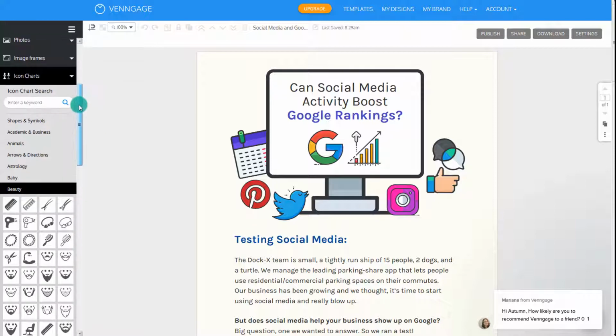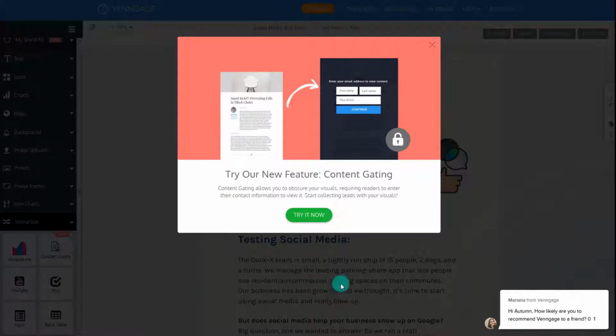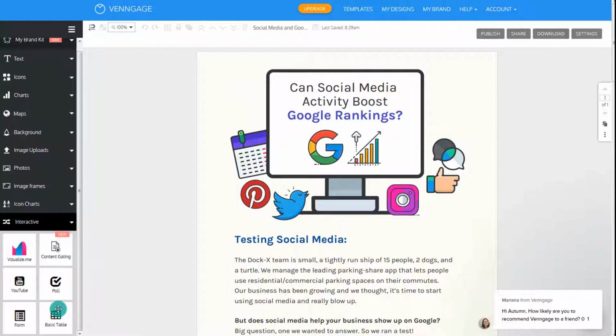which are a little bit different than the clip art. They're more kind of gray and white. They're more of like an icon. And then if you wanted to include interactive pieces, you would have to upgrade, but you could actually put in things like a poll, a table, that kind of thing.